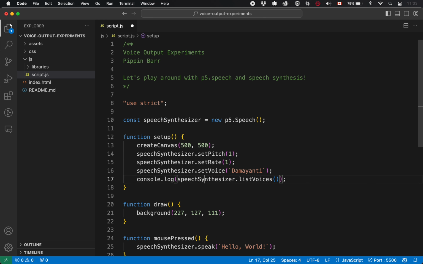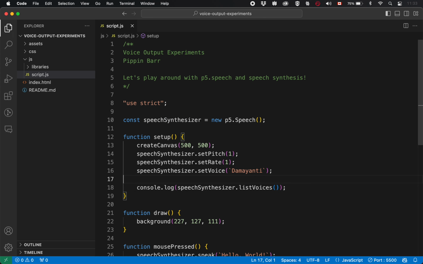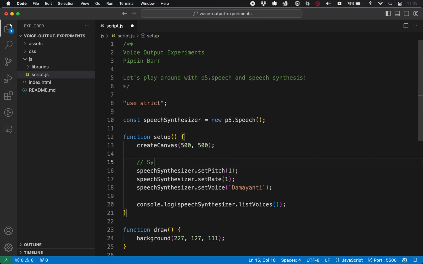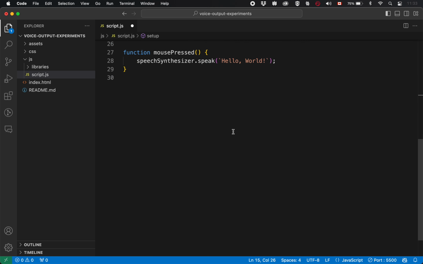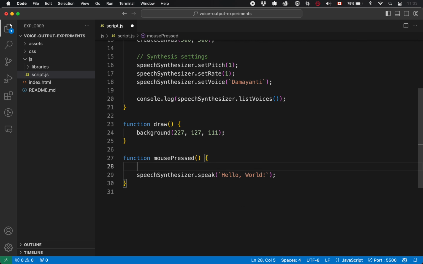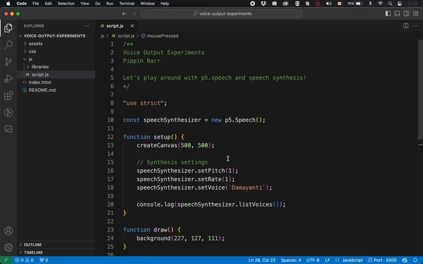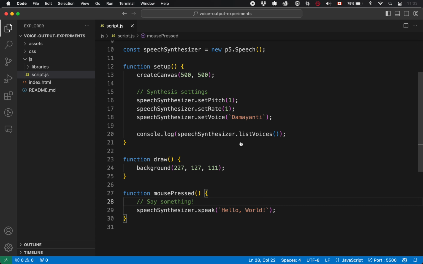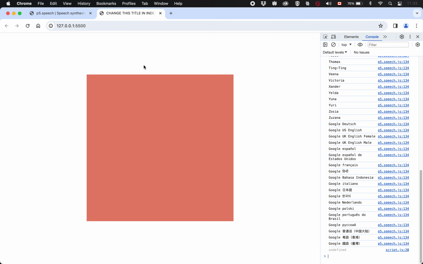So just to tidy things up, I'm going to move this one to the bottom. And here we have our little test bed now. So synthesis settings, and then down here, actually say something. So we've got a little test bed. And that means that when we click here, hello world. Oh, and that's what Damayanti sounds like. Hello world. She sounds cool.